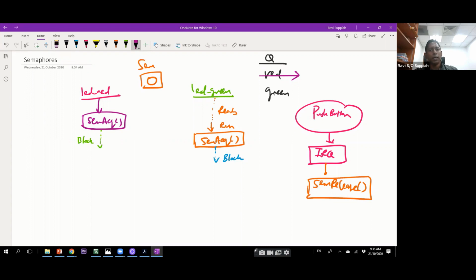But the moment the red blinks, it releases the semaphore, and after that, what happens? The green thread will still be waiting, correct? The green thread will still be waiting for the next semaphore. So the green thread will wait until the next semaphore has been released. So let's look at that and see how to do that in the code.